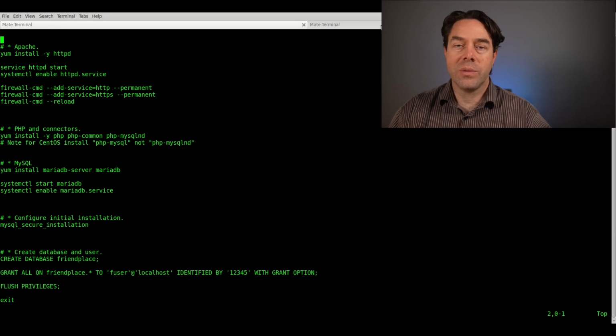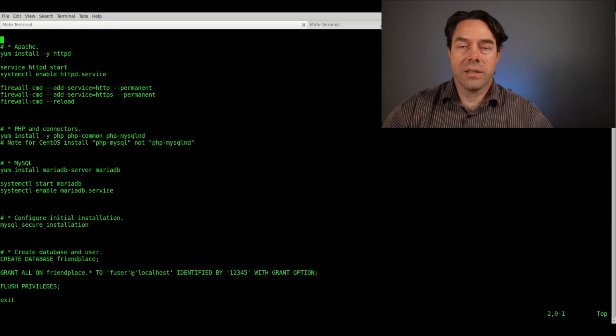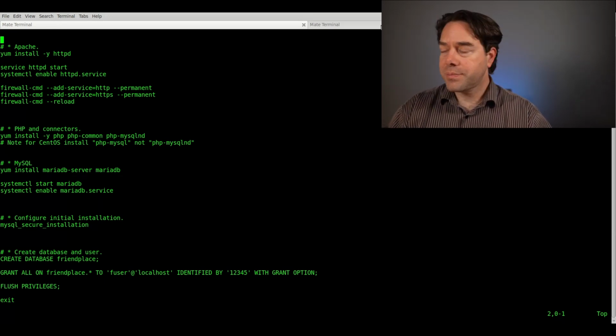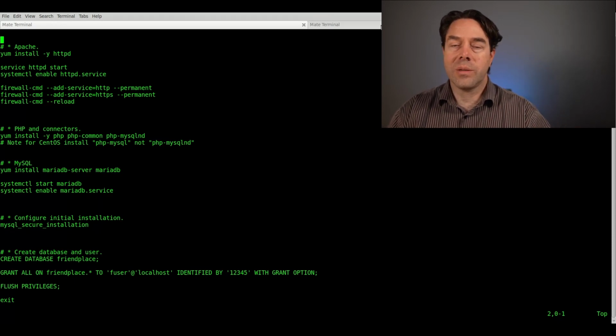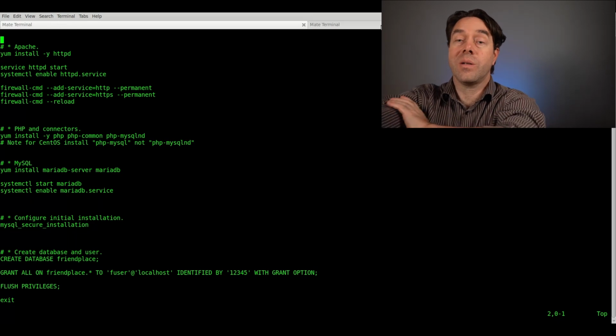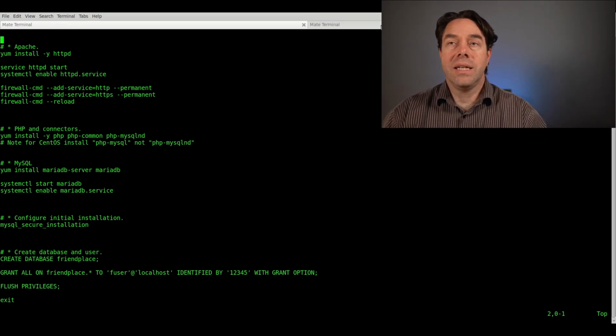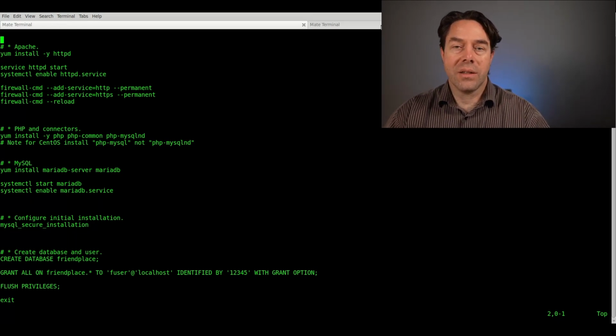In my example, I'm using Fedora, just because it happens to be what I already have. If you want to use CentOS or Ubuntu or Debian, that's totally up to you. There are going to be some differences, though, in some of these commands and how they work, like the installing commands and how to start services and stuff.